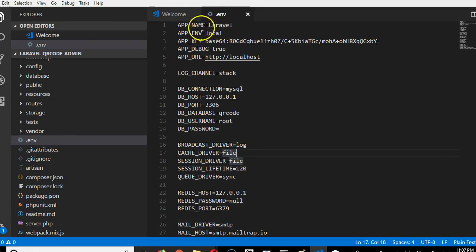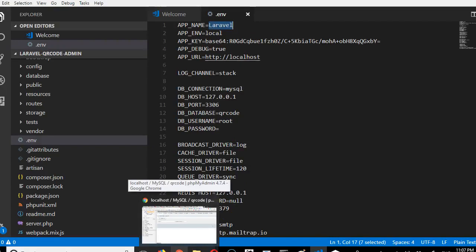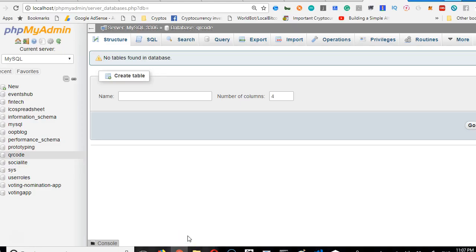Another thing you can change is the name of the app. It's called Laravel by default. I could call it QRCode admin or whatever, but I don't want to change mine. I like to leave it as Laravel. But you could change it. Alright, good, we're good now. The next thing we have to do, just checking the time, I think I should stop this video here, because in the next video we need to create the migration.